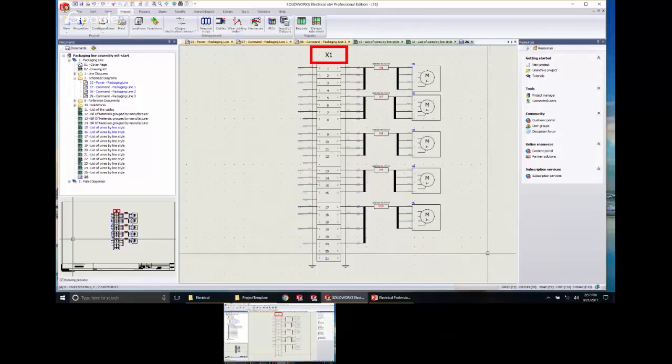Yep. And again, though, these are just like reports. So if you make changes to a terminal strip, you have to go back and update this drawing.